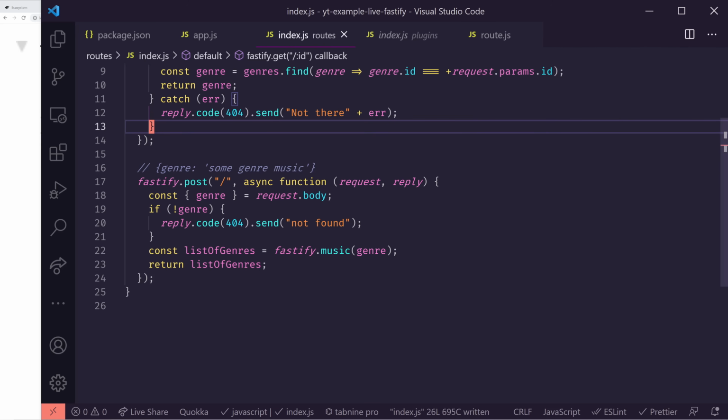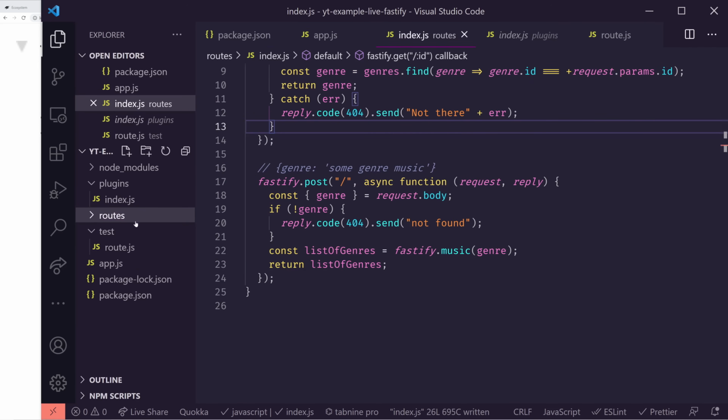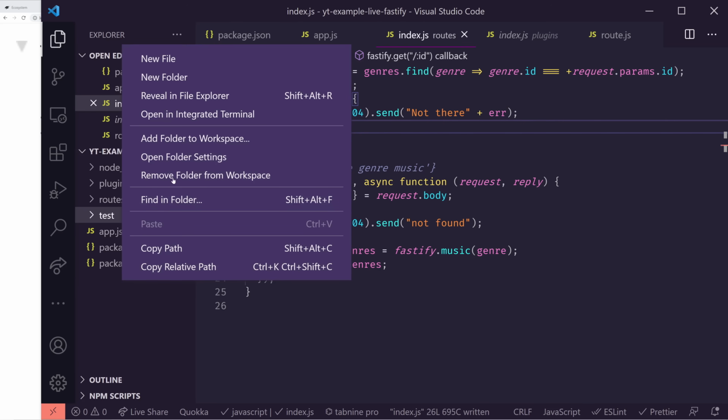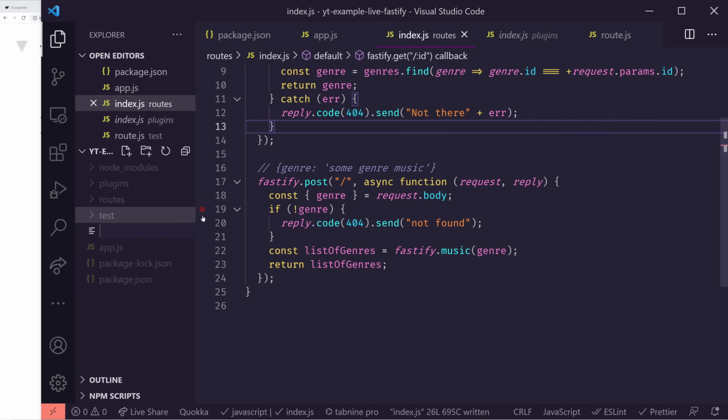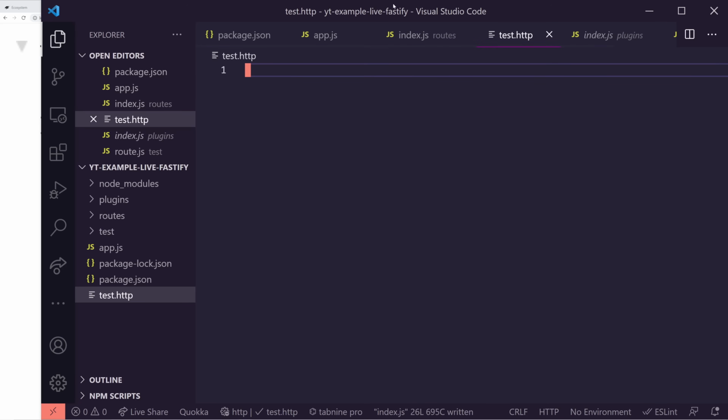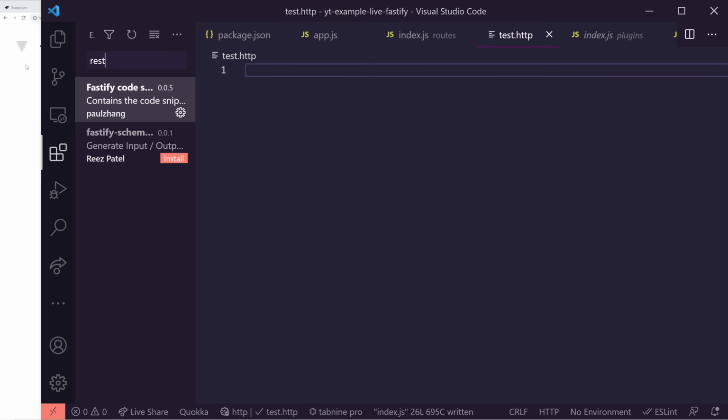Now to test this, there's a couple ways to test this, but I kind of like this way. I'm going to create a new file in my root. I could put it in the test folder if I wanted to, but let's say new file, and I'm going to call it test.http.